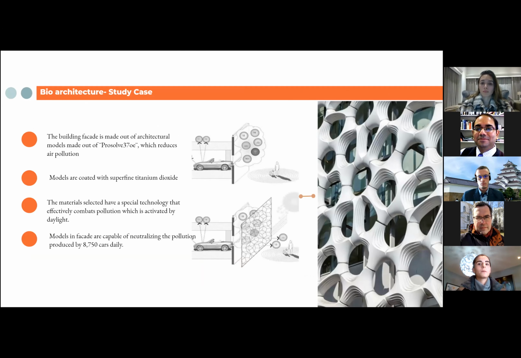To do this, a new type of tile made of Prosolve 37 was used. This is a decorative architectural model that significantly and effectively reduces air pollution in cities. The implemented models are coated with superfine titanium dioxide, a technology that effectively combats pollution and is activated by daylight. Likewise, this model is implemented near main roads or highways, since it is capable of neutralizing the pollution produced by 8,750 cars daily. It is the first building in Mexico and Latin America that has a friendly technology in its facade to combat the pollution emissions caused by cars in the city.